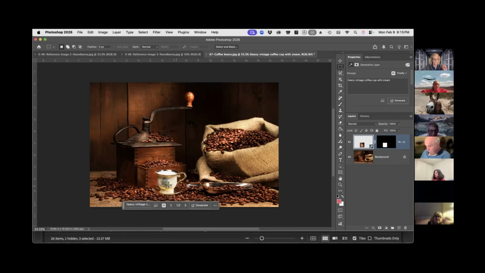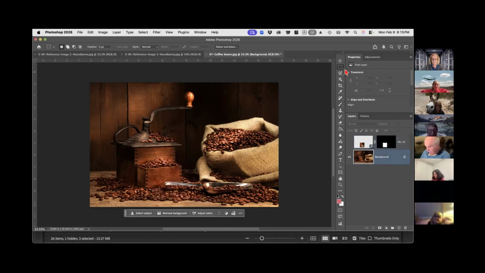So there we have a coffee cup. It's okay. We have 3 versions. Okay. I wouldn't call those heavy, but okay. So I'm going to turn that off. Go back. You have to say mug. Maybe.